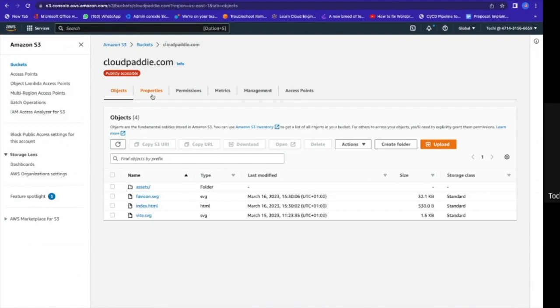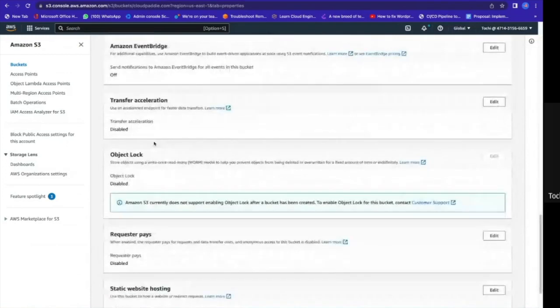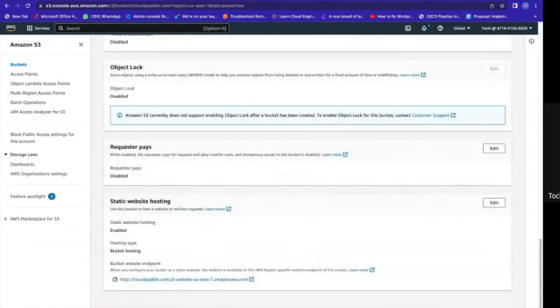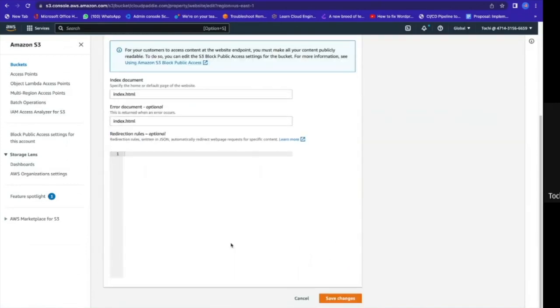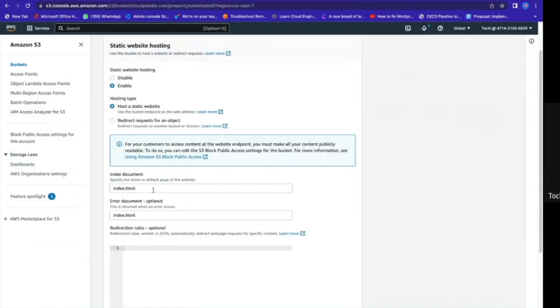For properties, you can go there, and if you scroll down, you will see your static site hosting. To enable it, you can click edit, then click enable. If you disable this, it's off. Click enable, it's enabled. One thing you need to note about enabling static site hosting with S3: S3 acts like a server, so you specify the home page, that's index.html, and also the error page.